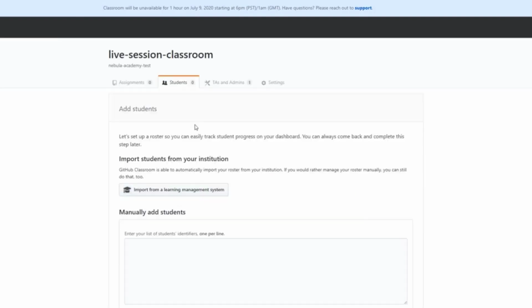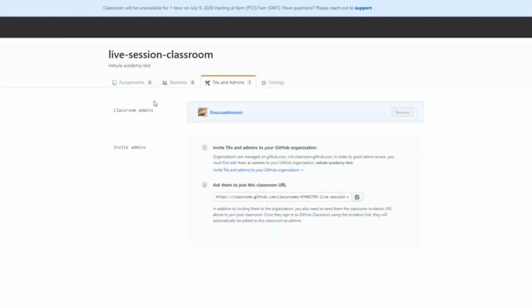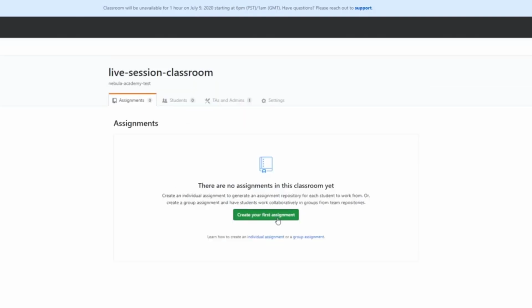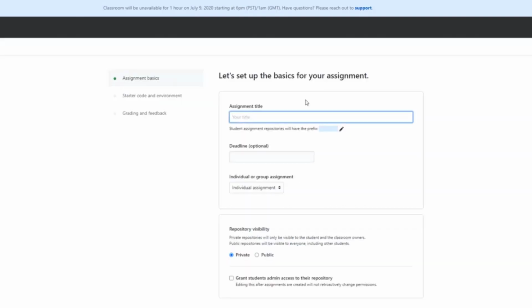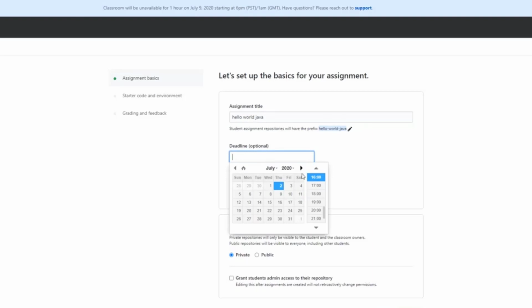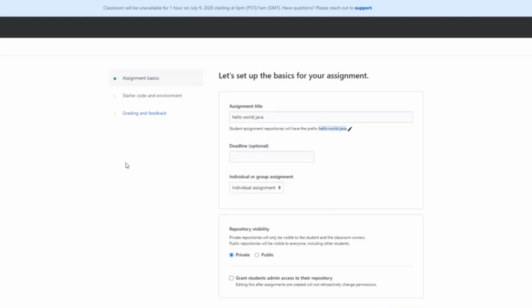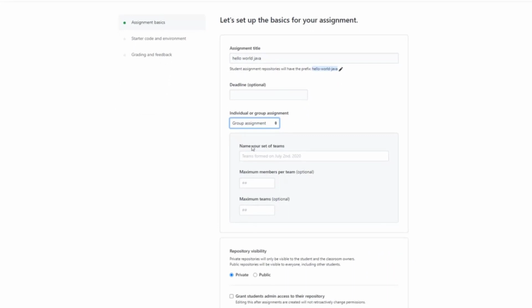So you'll make sure you have students all set up properly, TAs and admins have the right permissions, and invite all of them. And you can go ahead and create your first assignment. I'll just make this a hello world Java assignment. You can set a deadline, which is also a nice little feature. It will close after that deadline. And then this is really cool. You can make it an individual assignment, meaning it'll go out to every individual student's account, or you can make it a group assignment and configure what the groups are yourself, or make them random, or whatever you like.